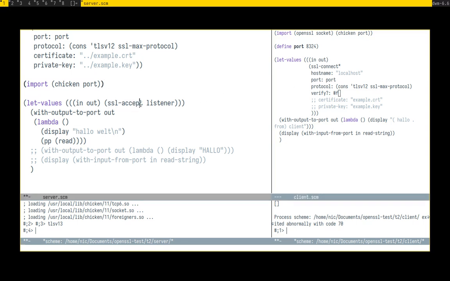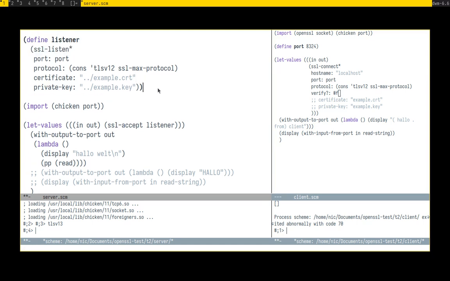And this was where I was having problems, because the listener itself doesn't really do anything. If I just evaluate that, nothing really happens. Of course, our listener is defined now. If we call that, we see openssl.socket SSL listener. Okay, great. But that doesn't really do anything.